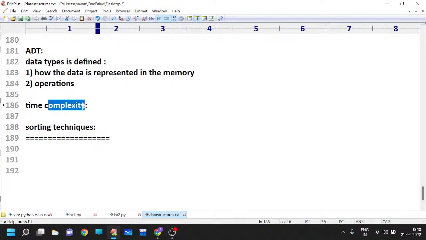Usually, sir, what is this time complexity? What is this time complexity? Even in our day-to-day life, to do any work, first we will calculate how much time it will take. Based on that, we will decide whether to do that work, whether we have to follow this procedure or look for any other procedure.